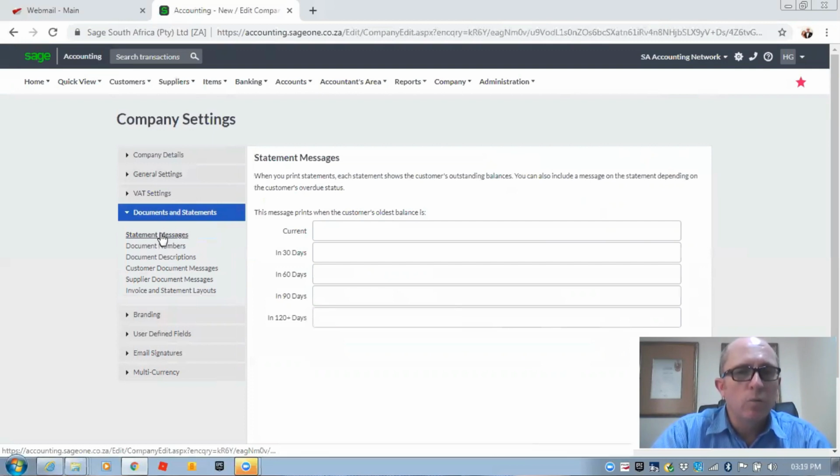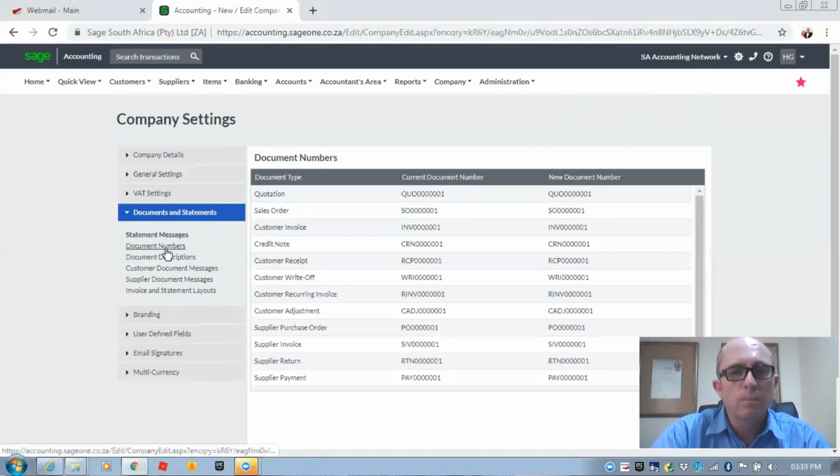So over here, you will get all the different messages that you can complete onto the system, that will give you the messages in the 30-day line, 60-day line, 90-day line, 120-day line. So if after 220 days you decide that that's the time when you're going to start taking legal action, then you would actually write in here, say, please pay your account in full, otherwise legal action will be taken. You see, document numbers, so you can see this is the default that it's starting with.